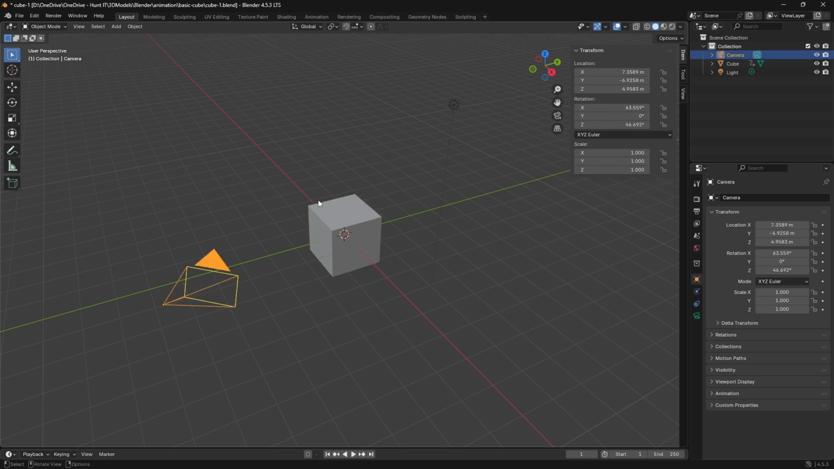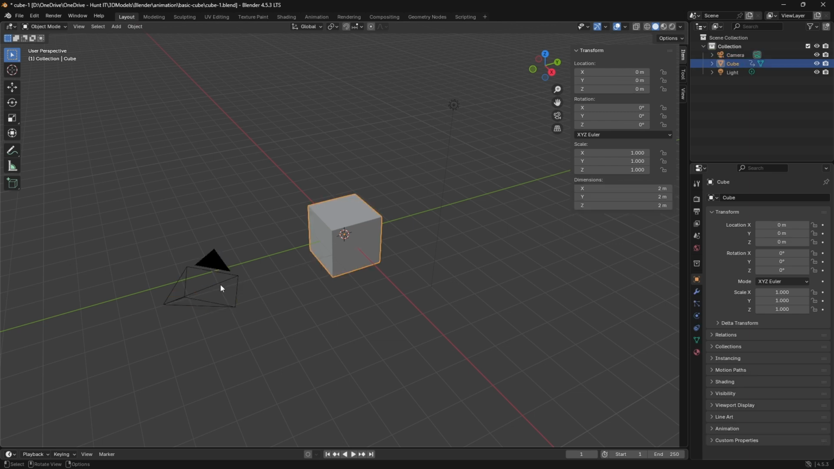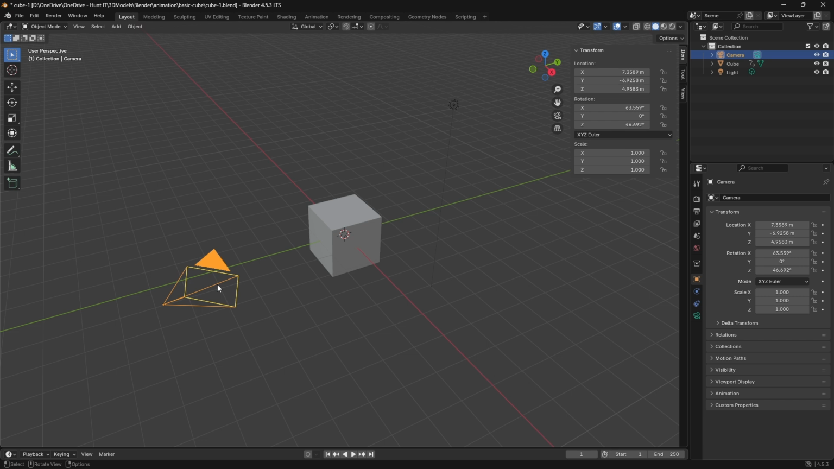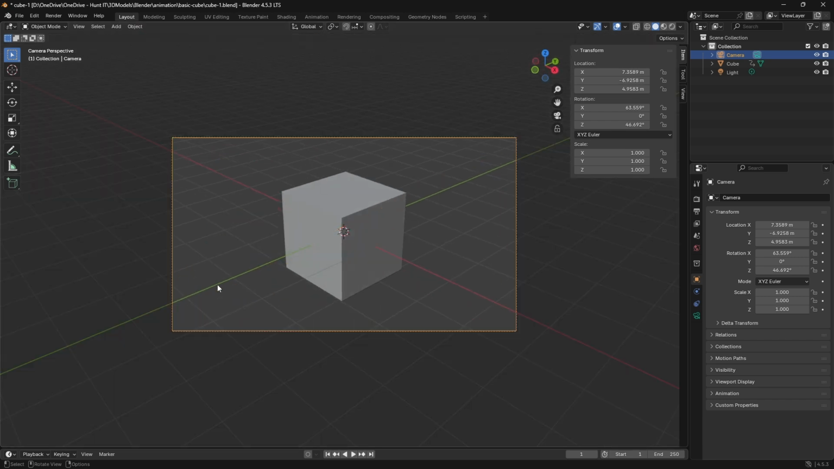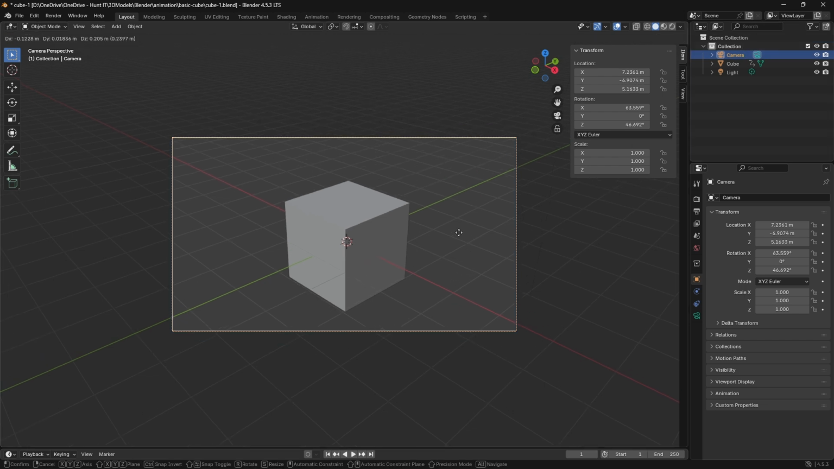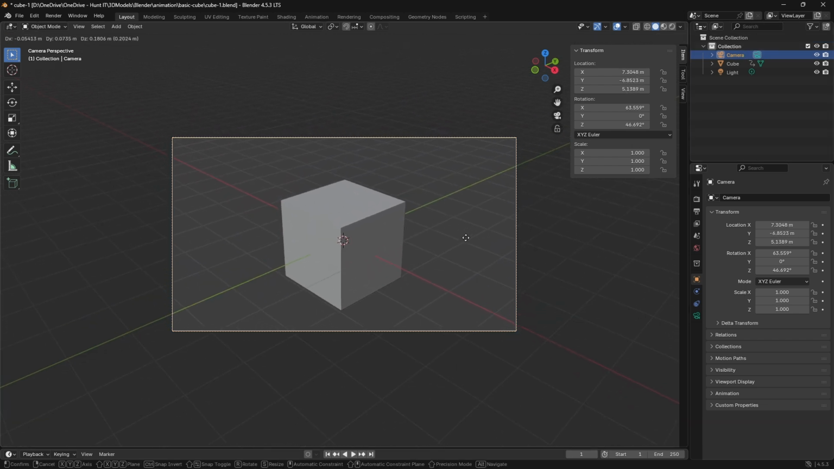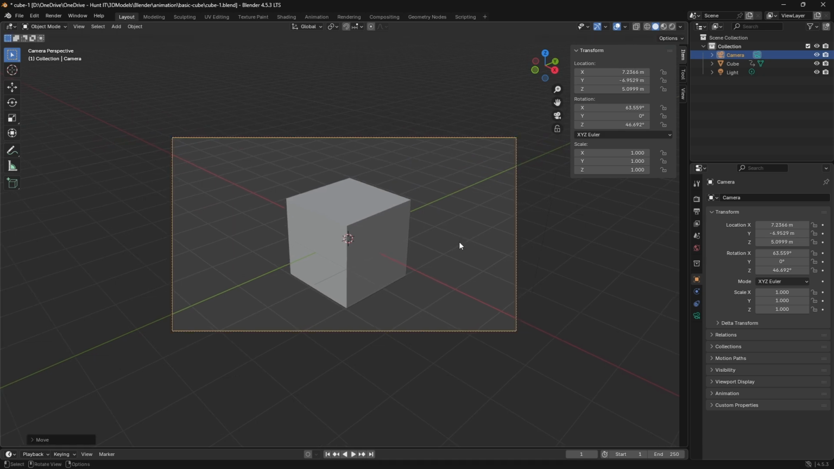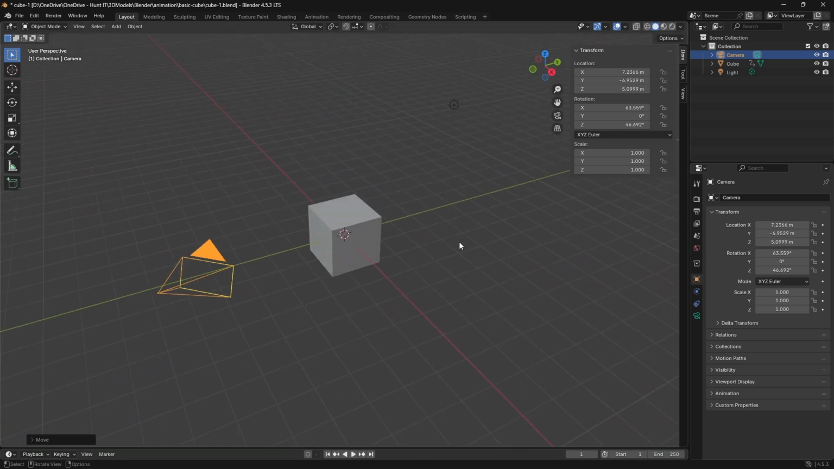Make sure that you've got a camera pointed at your cube. If you're not sure if your camera's facing it, just press 0. And there we go, we can actually see it's in the right place. If it's not, while you've got camera selected, just press G and you can move it around and try and focus it. Press 0 again to come out of it.